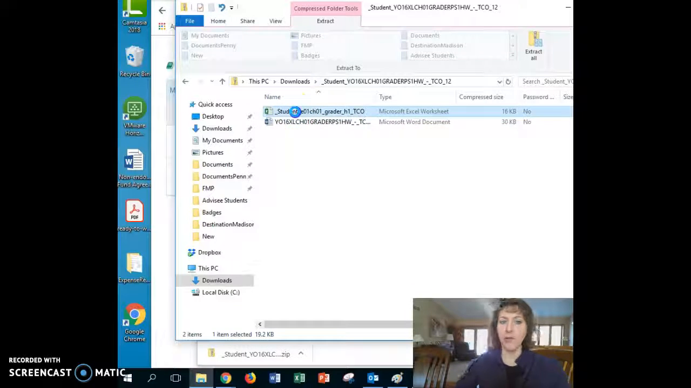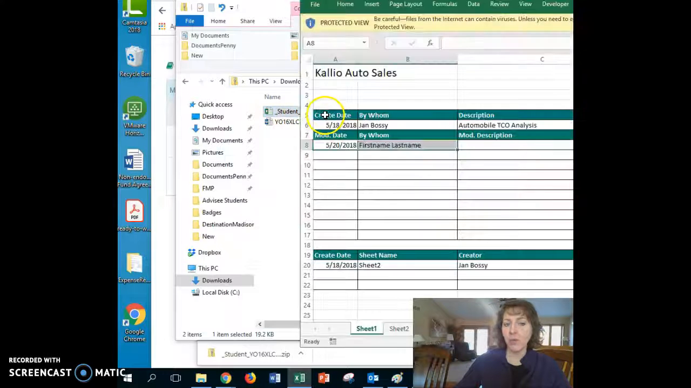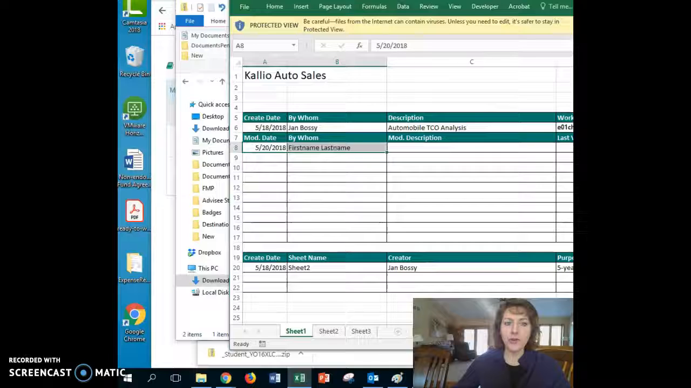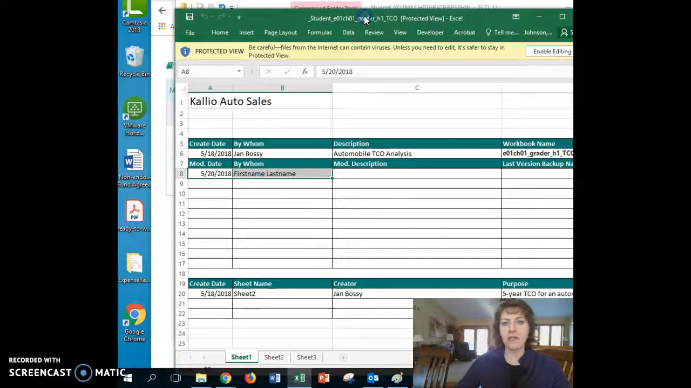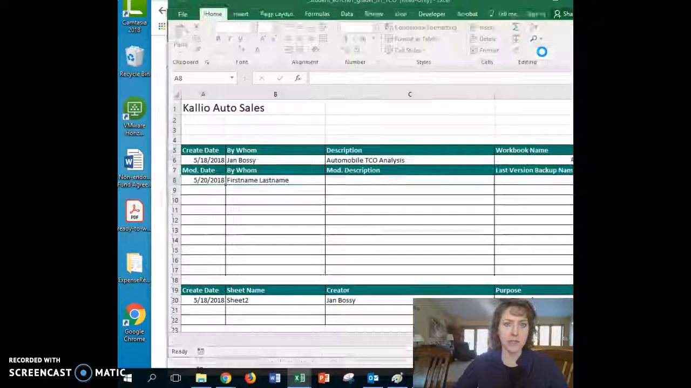I'm going to double click to open up the Excel file. I want you to notice the file name on this. Mine says Student E01 CH01, and yours will have your username. Mine says student because I'm not really a student, so it doesn't give my username. I'm in this kind of pretend mode. And the E01 is for Excel Level 1, CH Chapter 1. So that's what that name is. When it opens up in Excel, most of us have to click Enable Editing, which is perfect.